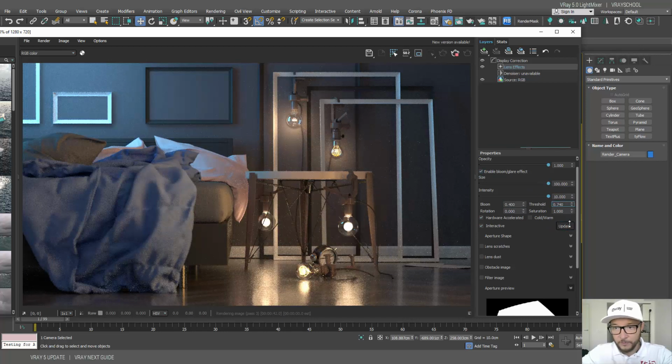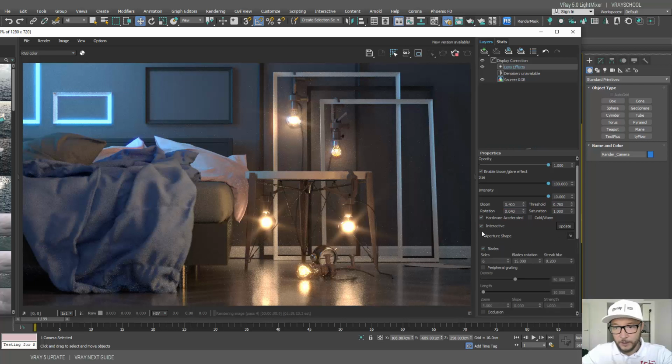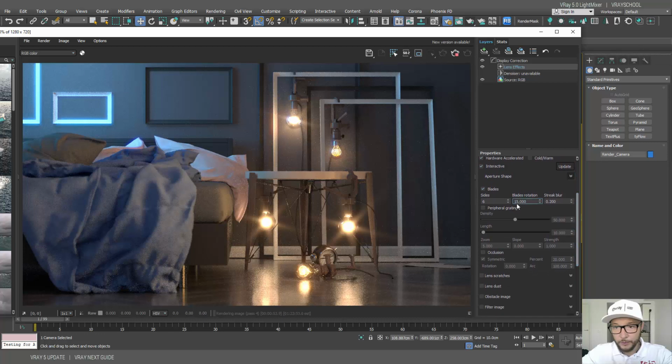We have a bunch of controllers here. We can control threshold. We can rotate them. We can change the aperture shape. We can change their shape, how many blades we want: 5, 6, 4. Those are looking pretty cool. We can also rotate the blades. Streak blur, I want them to be blurry or very, very thin and nice and defined. I like those effects, looking more realistic.